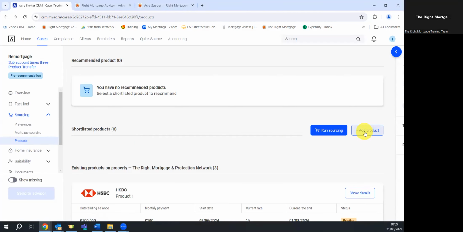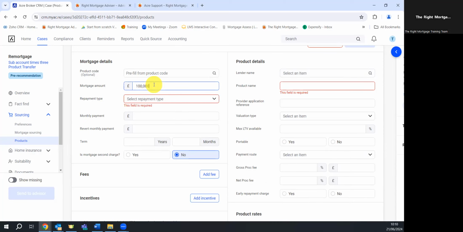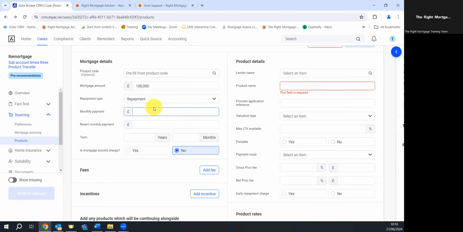And what we're going to do is we're going to manually add a product in, okay? So we're just going to add in the product that we want to source, and we're going to remortgage our 100,000, okay? So just bear with me while I do some typing. And I'm just going to make these figures up. I know they wouldn't necessarily be true. I'm just making the figures up for speed. Okay, and I think we had 16 years and a month left on our mortgage.